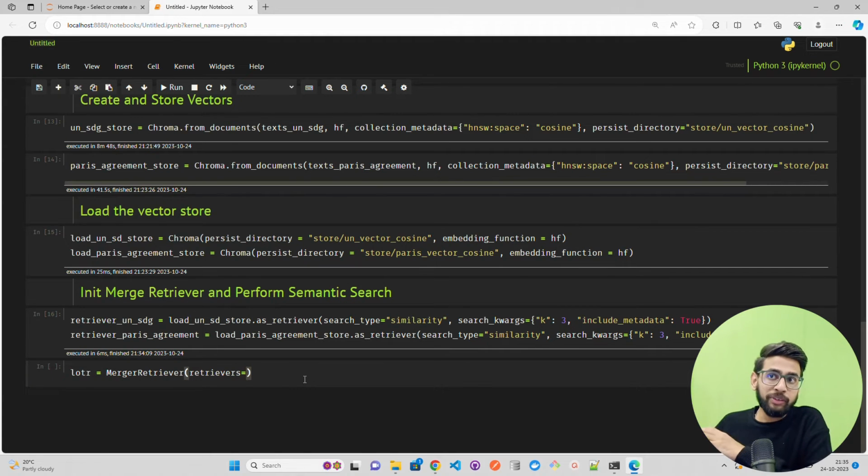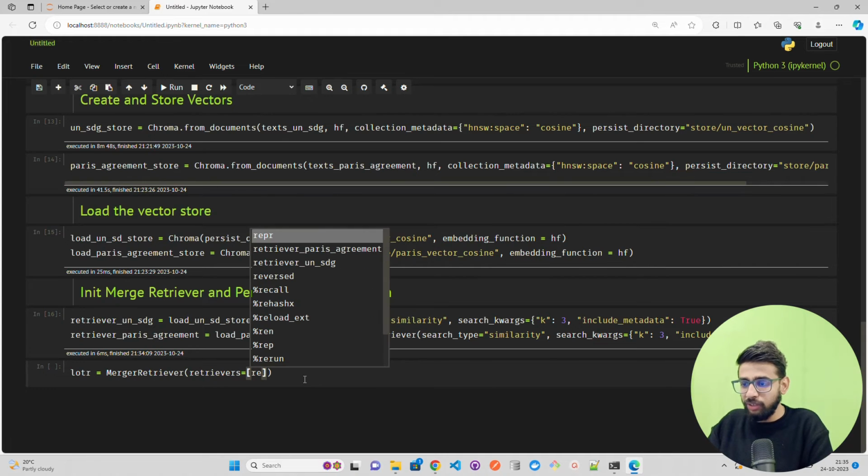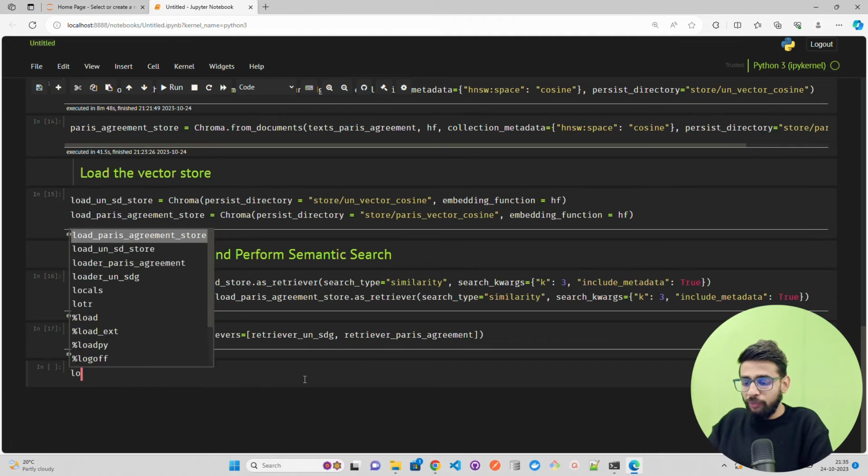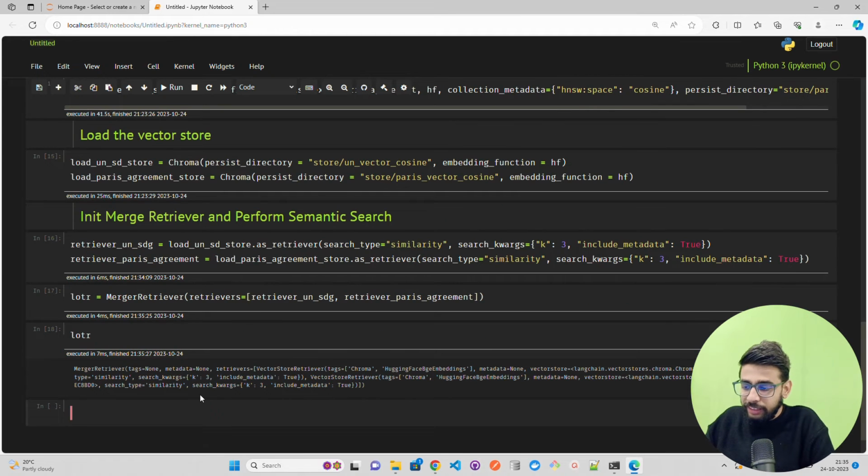And of course there are different techniques to even improve the retriever. One of the things we'll look at is long context reorder, how we can do a re-ranking of the retrieved documents. Now the retriever takes a list, and in the list I'm just going to pass my retrievers. The first is retriever UN SDG, and the second is retriever Paris agreement. Let me just merge it. Now when you just do LOTR, you will see all of the verbose output here, like merger retriever, text, metadata, and so on.